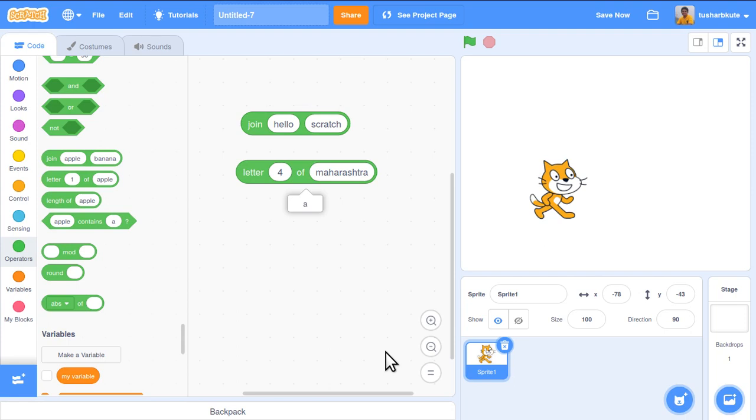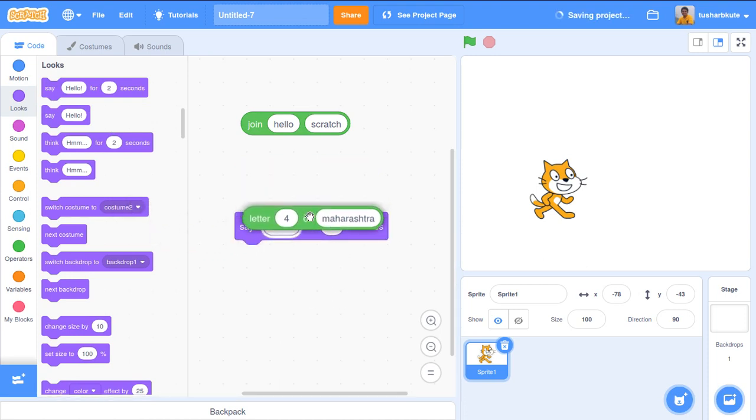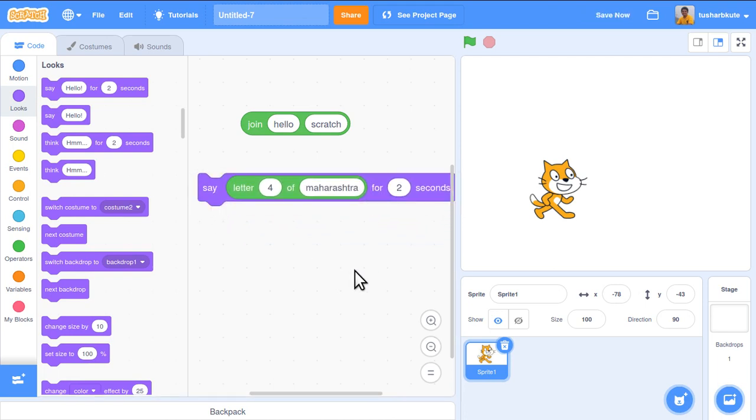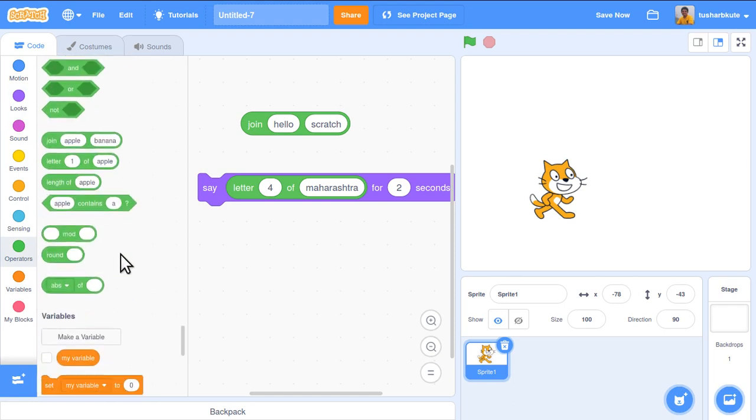Now I want to say something and add this to the effect of this sprite. Let's go to Looks. Say something. What do you have to say? Say this: say letter 4 of Maharashtra for 2 seconds. See, he is telling A here. So whenever you require to make use of the values of operators, we can make use of this. Letter 4 of the respective name there. Let's go ahead.